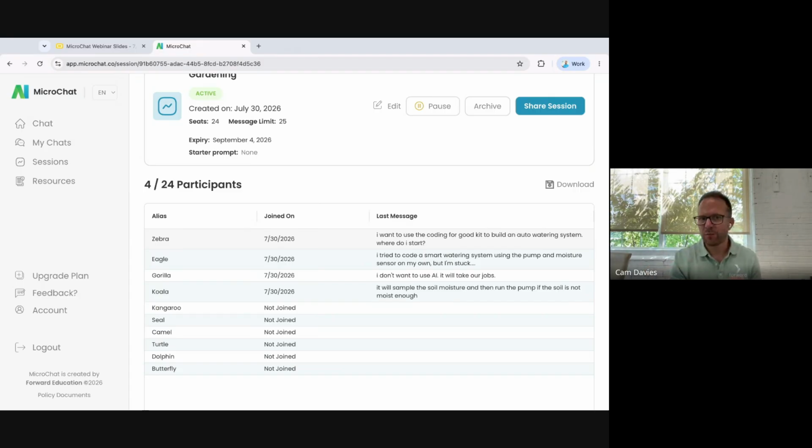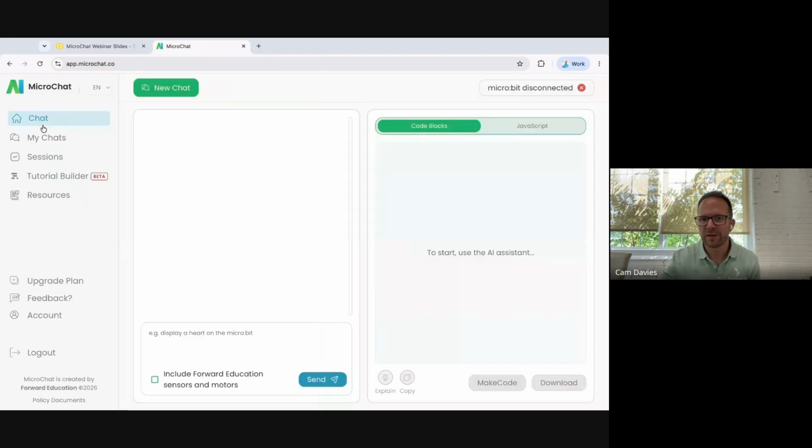Maybe there's a way that I want to assess, like, were they having critical conversations? Did they create their code and then modify that code? Did they download it to micro:bit and then have it work? I can see that entire history, so I can go back and see how productive they were.